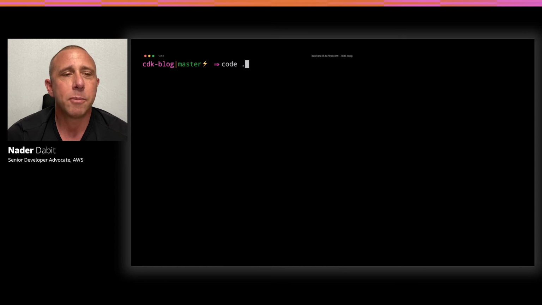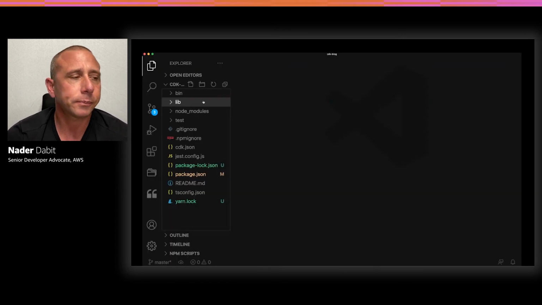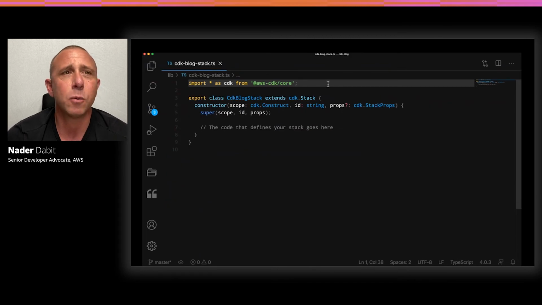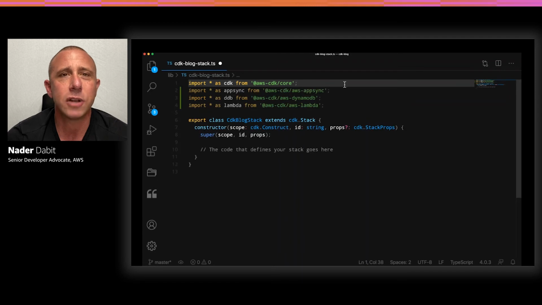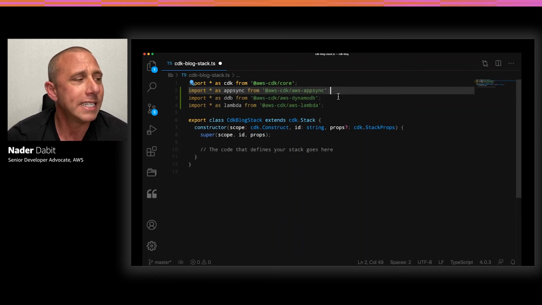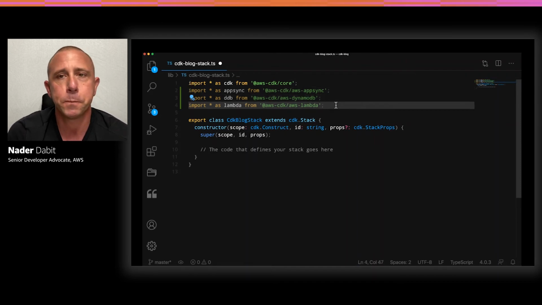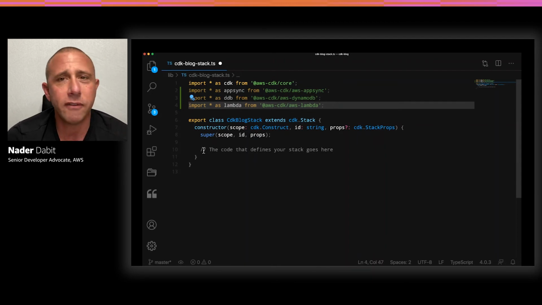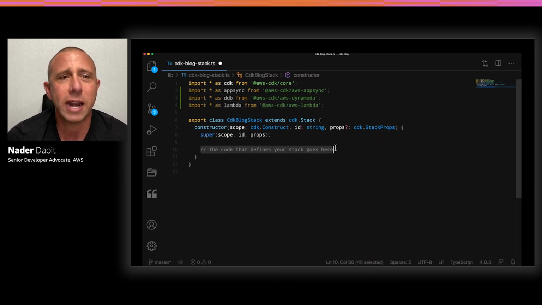Next, we'll go ahead and open the project in our text editor. So to get started, at the top of our file, this is where our stack lives. We'll go ahead and import all of the different constructs and classes that we just installed a moment ago. So we'll need to import CDK core, but also AppSync, DynamoDB, and Lambda.